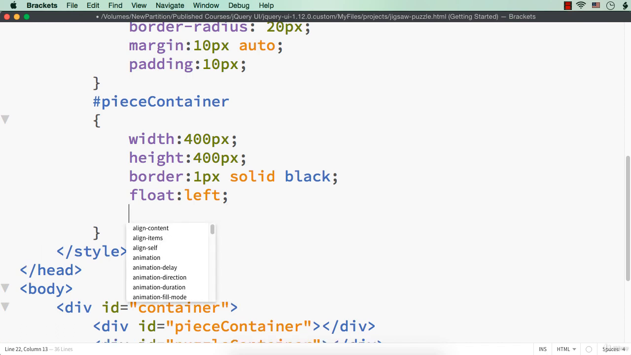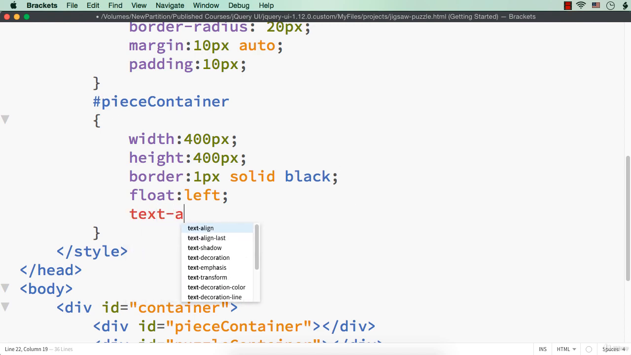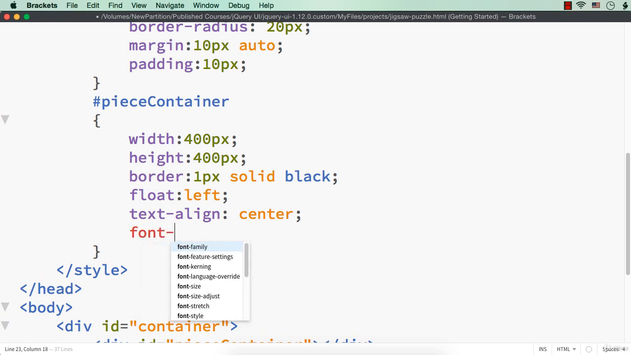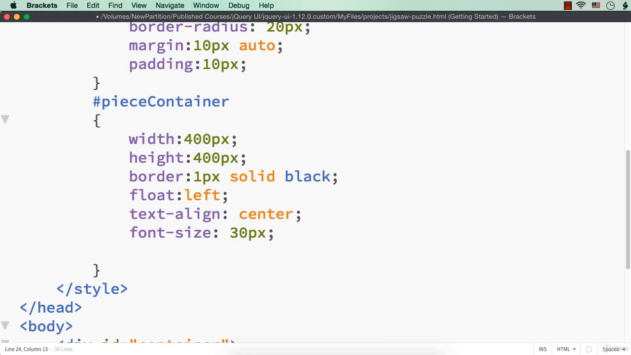Okay, then I want to display the message also within this piece container. That is, once the game is over, whether it was a success or not, I want to display the message within this piece container. So let me specify text align to be center so that the text will be displayed in the center, and let me set the font size to be say 30 px. We will make changes if needed after checking the output.